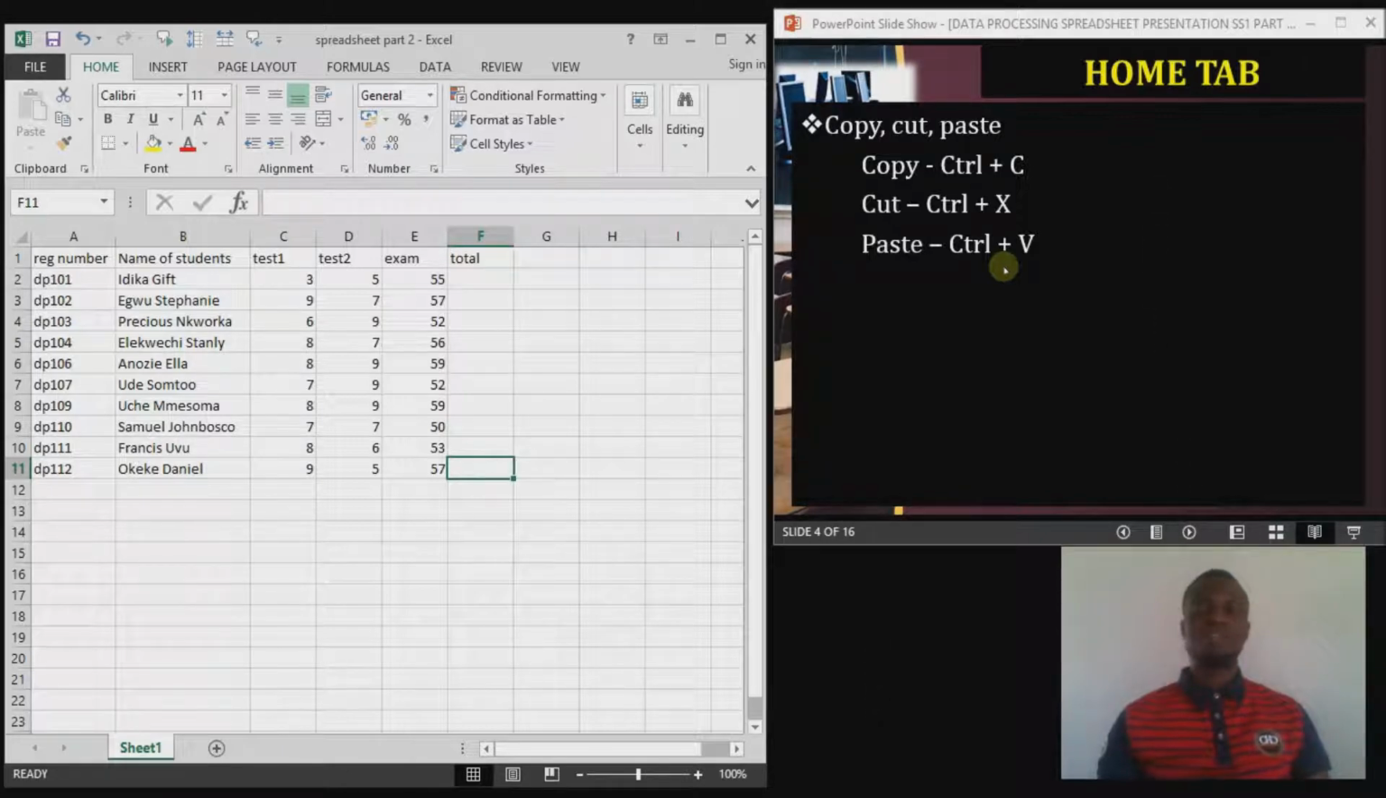Alright, however, before I do that, I should tell you that there's a difference between copy and cut. Copy is duplicating, while cut is moving. You move the file completely from one place to another. So you should get that. Copy is duplicating, while cut is removing entirely from a present location and taking it to another location.